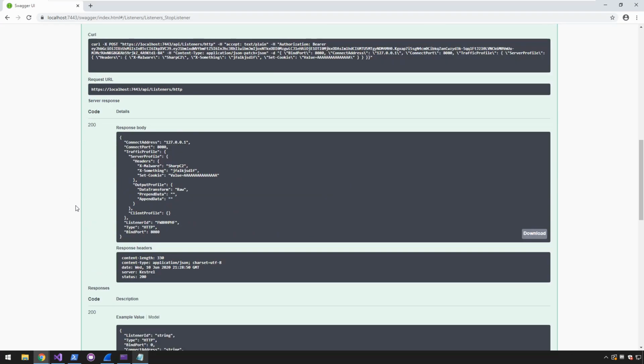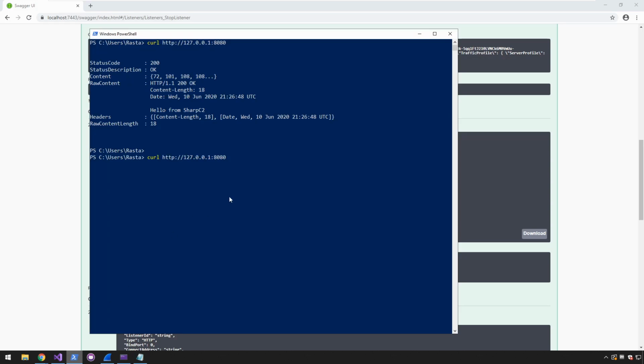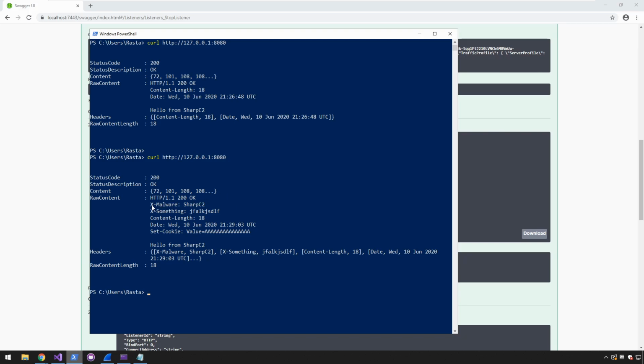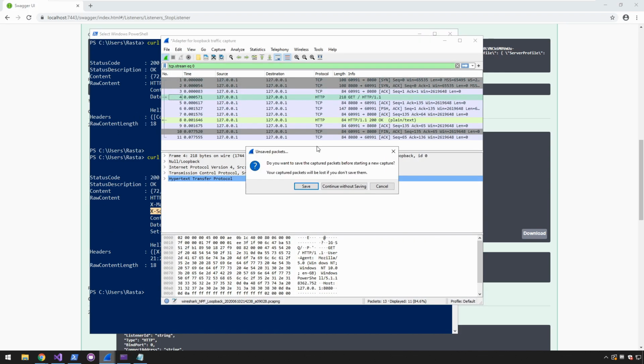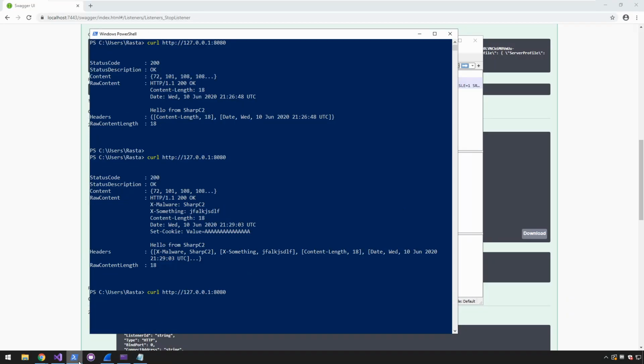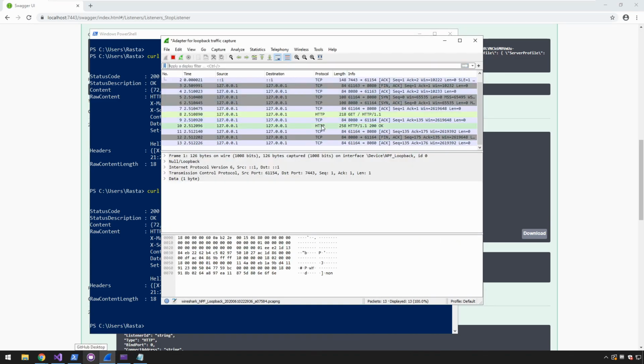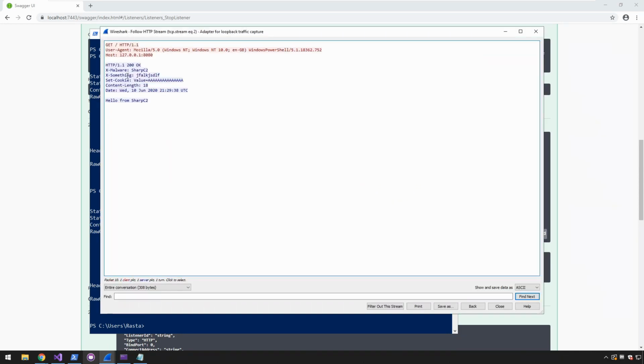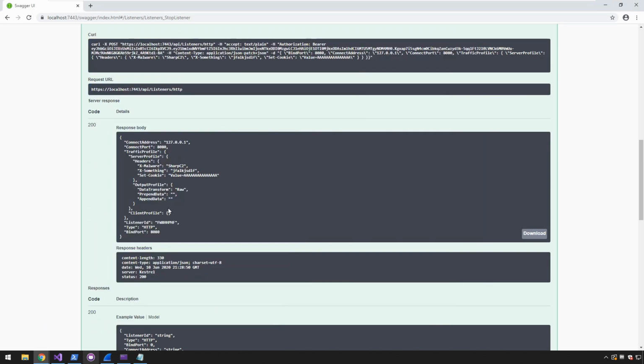Okay, let's try that. They are coming back in our model. Let's just try and run this without stepping through the code. Oh, here we go. X-Malware, X-Something. So this is interesting. Curl is changing the order of the headers, perhaps, because we wouldn't be sending them in this order. That's pretty cool. What does it look like in Wireshark? Oh my god. Wireshark. Yeah, I mean it looks like HTTP to me. Not that I'm an expert. Okay.